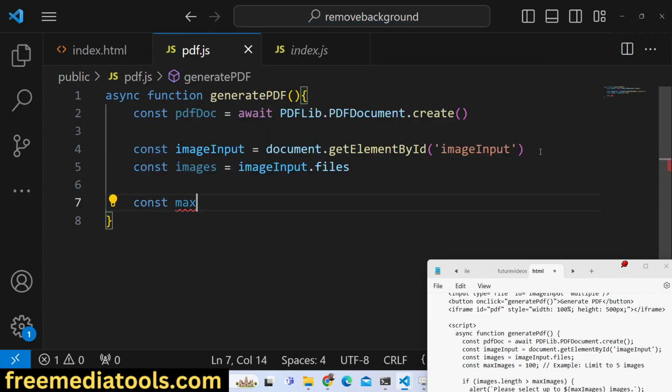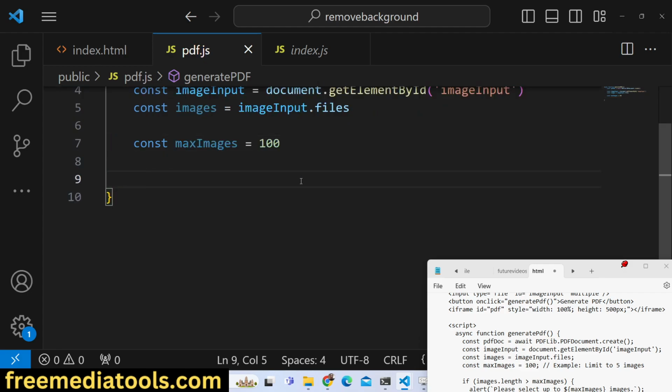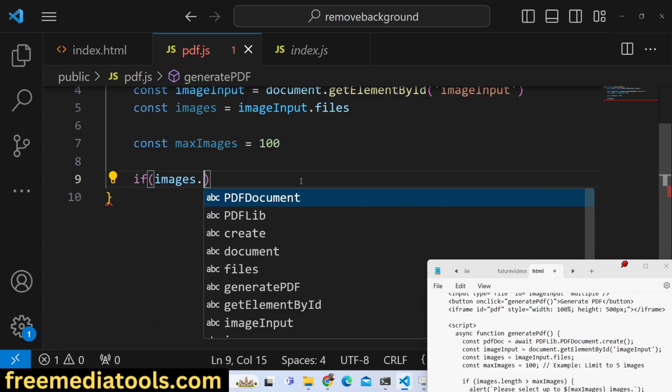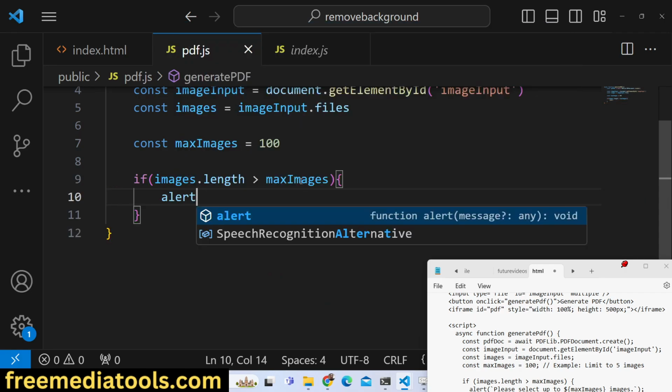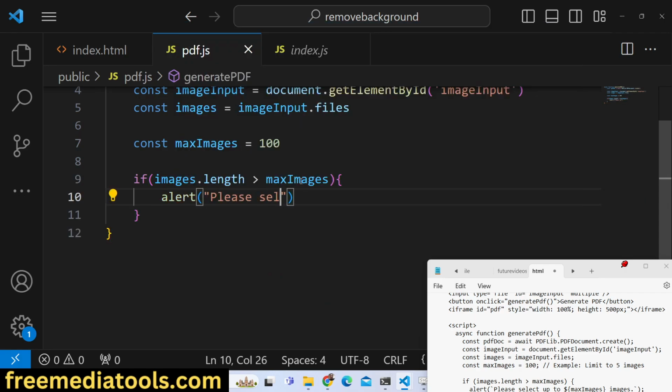And here we can put a restriction, maximum images you can select. You can select only 100 images at one time. You can change this value at any time. Then we will basically have an if condition here. We will check the images dot length. If it is greater than the maximum images, in that case we will simply say alert, please select up to that much of images. That's all.